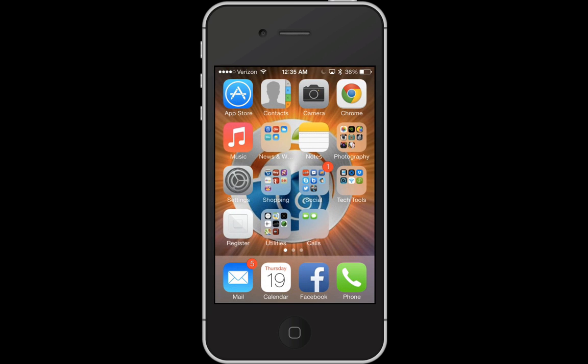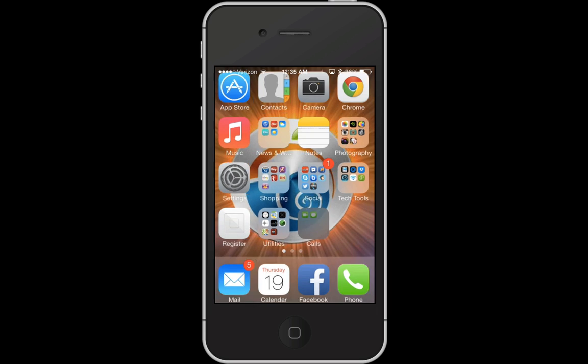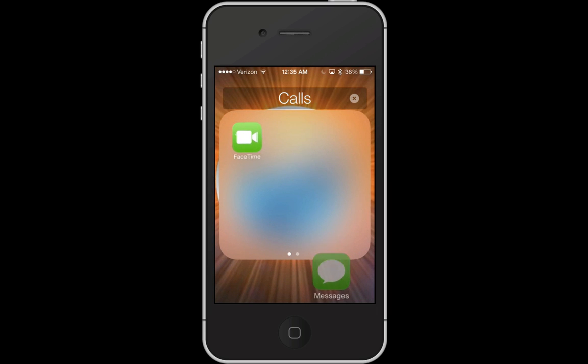Let's see. The next thing we're going to talk about is creating folders for apps. Give me one second here so I can set up. It's actually still the way I had it before I did this.